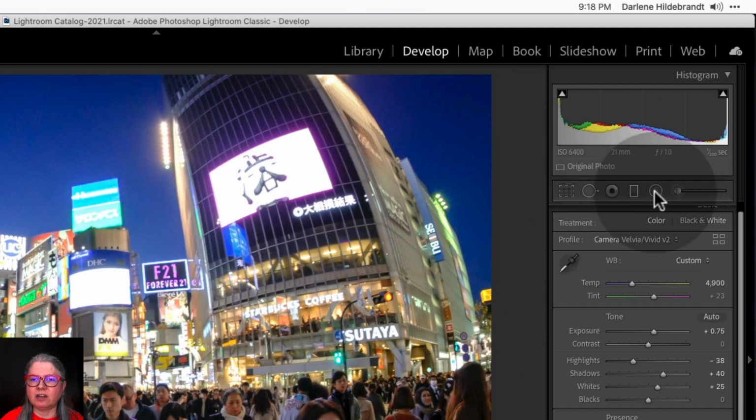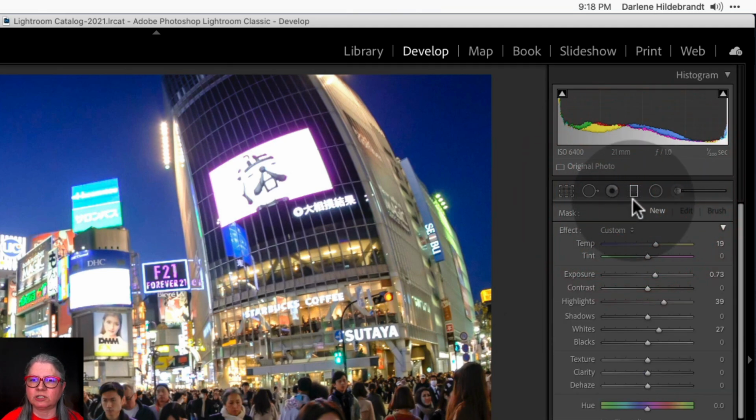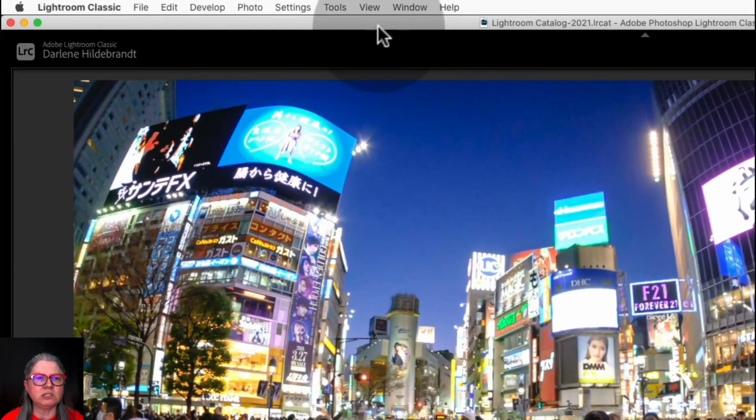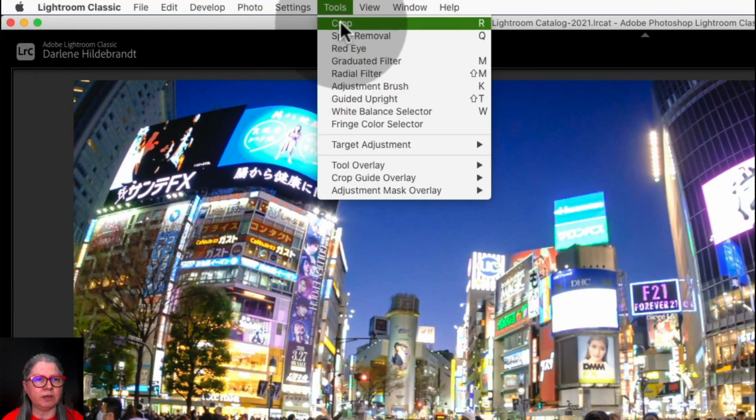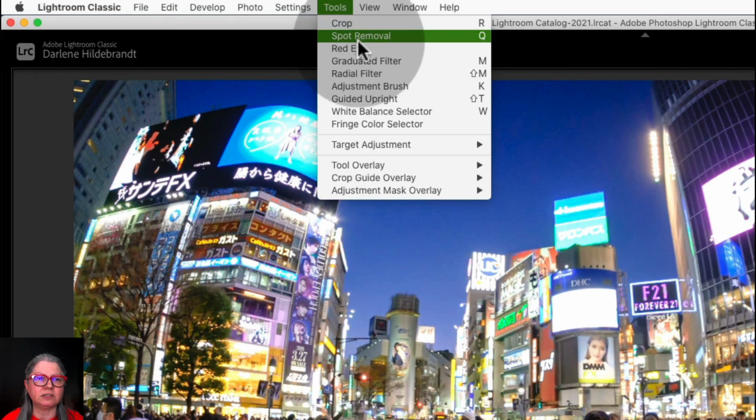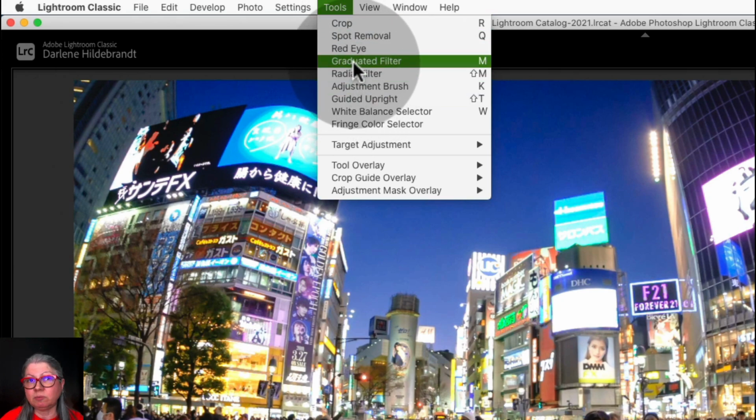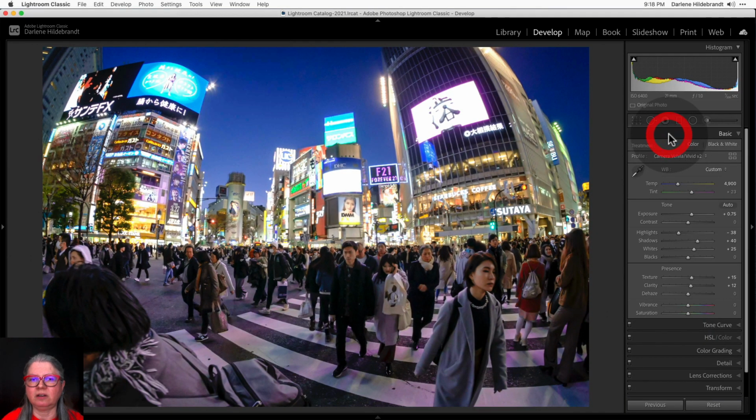So you can activate any of them just by simply clicking. If I'm using the radial filter, you just click the little square filter. It looks like a drop-in filter that you put in front of your lens. You can also get to them from the tool menu at the top here, or using the keyboard shortcuts again. The keyboard shortcut for the graduated filter is M. Now that's my method of choice for activating the filter.